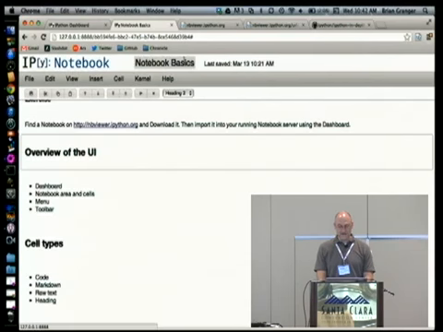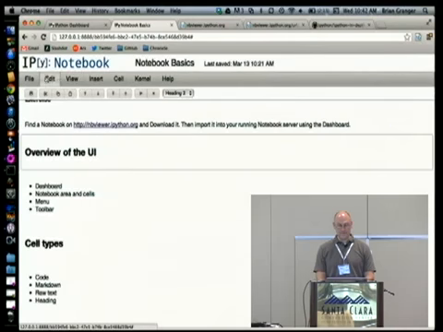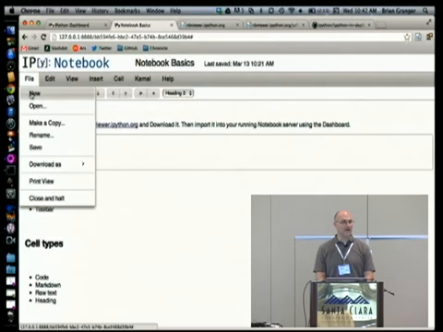There's also this heading area here. If you go to the View menu, you can toggle that header if you'd like more space to work. Then we have the main menu. The File menu has obviously New. It has Open, which will take you back to the dashboard. There's Make a Copy, which will just make a copy of an existing notebook in place. Rename, Save.